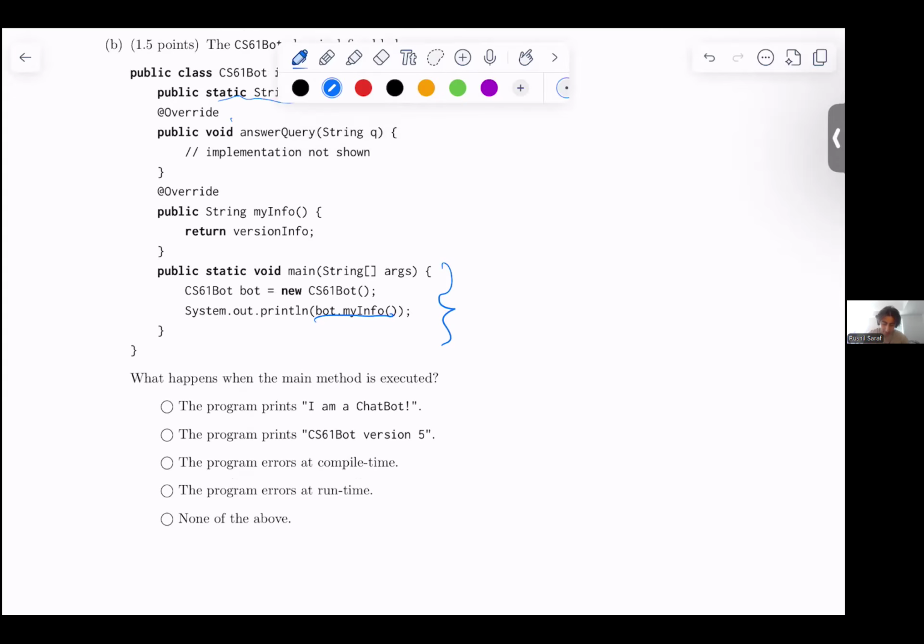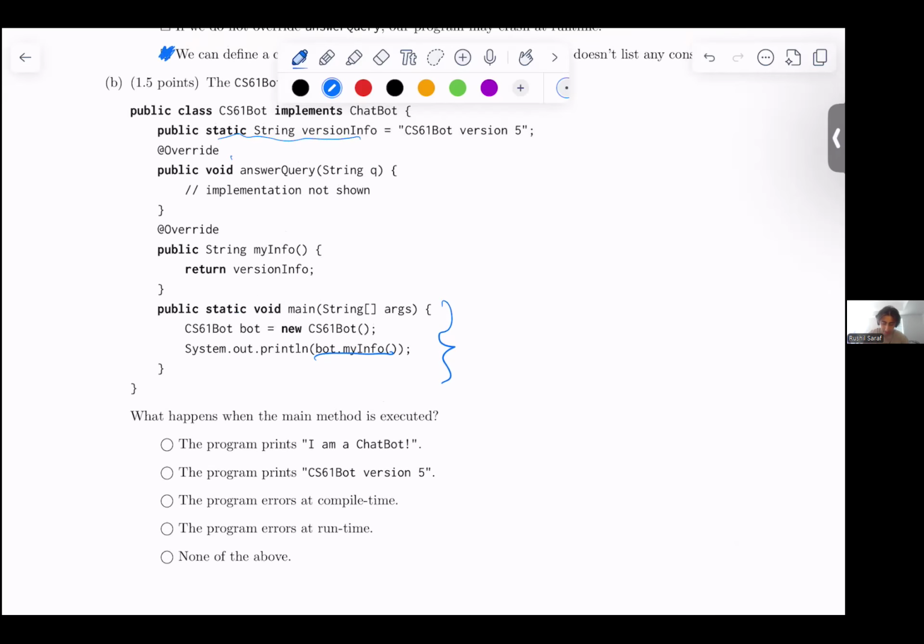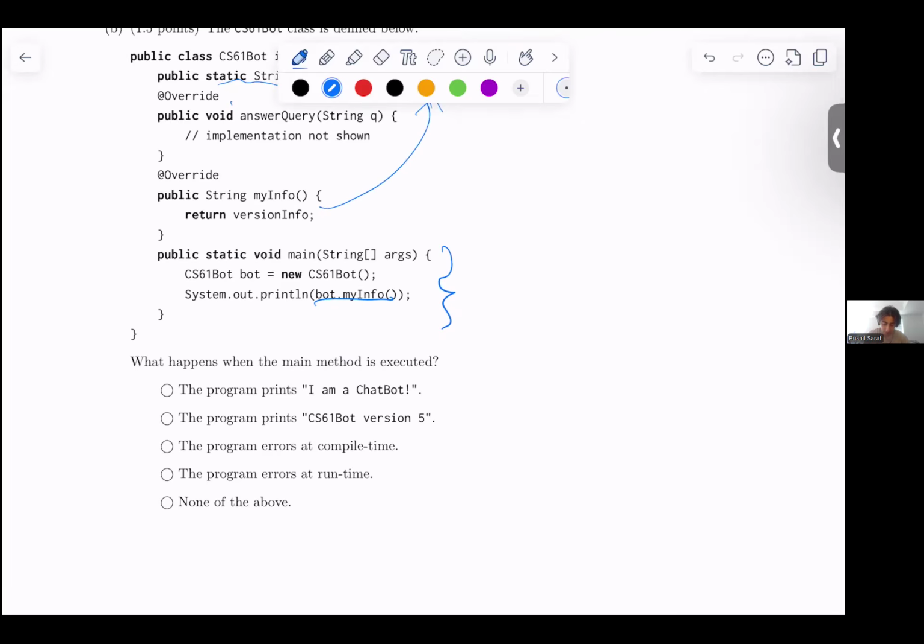Looking at the method myInfo, we see that it just returns versionInfo. And what exactly is versionInfo? Well, that was the static variable that we defined earlier, the string that just says "CS61 bot version 5." So this is just going to return the string that we defined up here. Even though this variable is static, that doesn't affect whether any instances can access it. Every single instance can access static variables, and so it'll successfully return the string. So this program will print "CS61 bot version 5."